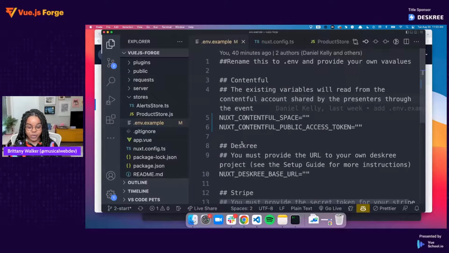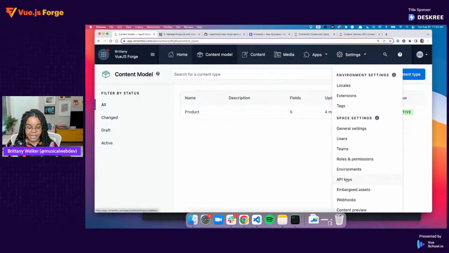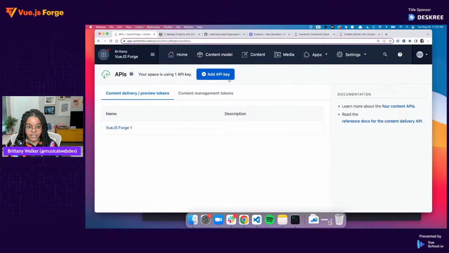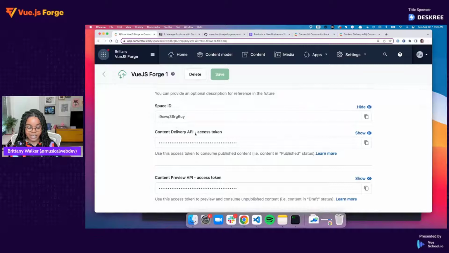Before we get started, we need to actually tell our code, hey, this is my Contentful account. In the .env example file, you can see we need Contentful space, and we need Contentful public access token. To find that information, you head to your Contentful account. If you go to settings, API keys, if you haven't done it before, you click on add API key, and then it will create this section here. In here will be your space ID and your content delivery API access token. That's the access token that you need.